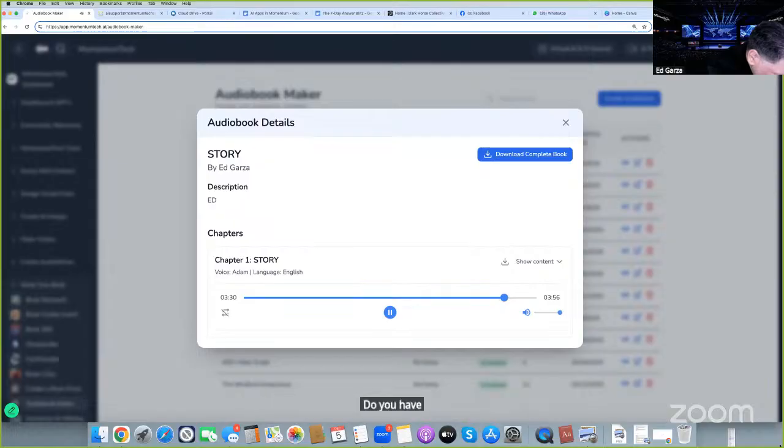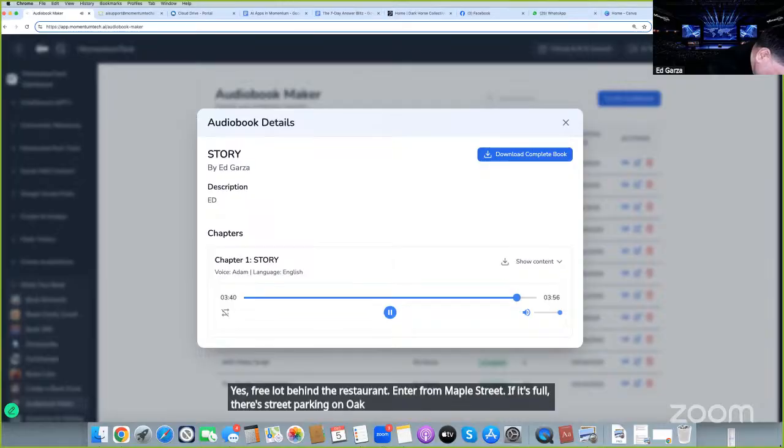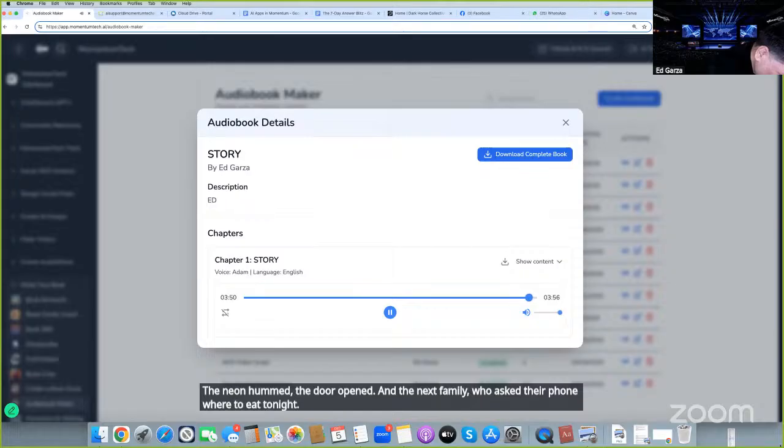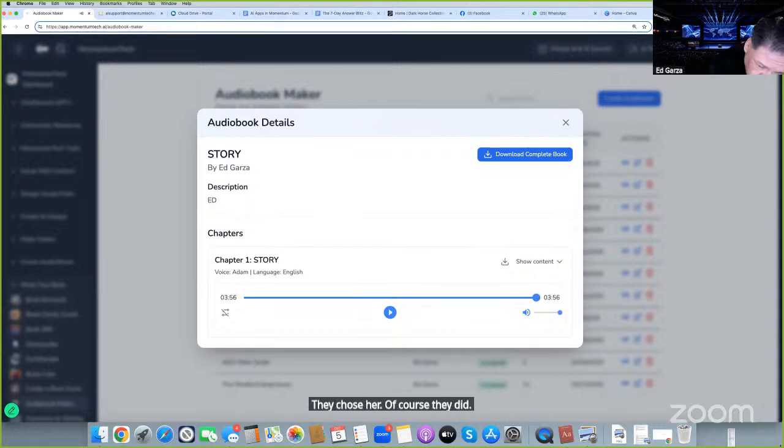On Monday, she started her next blitz with a new question. Do you have parking? She wrote a tiny, perfect answer. Yes, free lot behind the restaurant. Enter from Maple Street. If it's full, there's street parking on Oak after 6 p.m. She added it to the hub, hit publish, and poured another coffee. The neon hummed. The door opened. And the next family who asked their phone where to eat tonight heard a friendly, confident answer that sounded like Bella herself. They chose her. Of course they did.